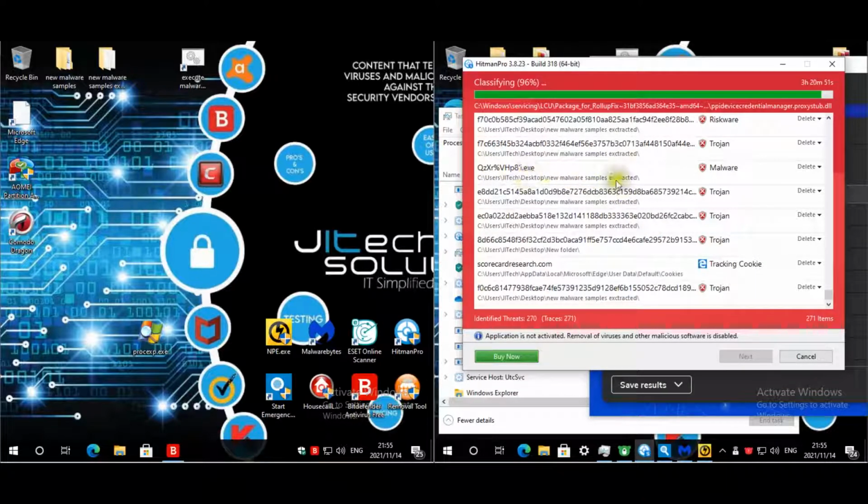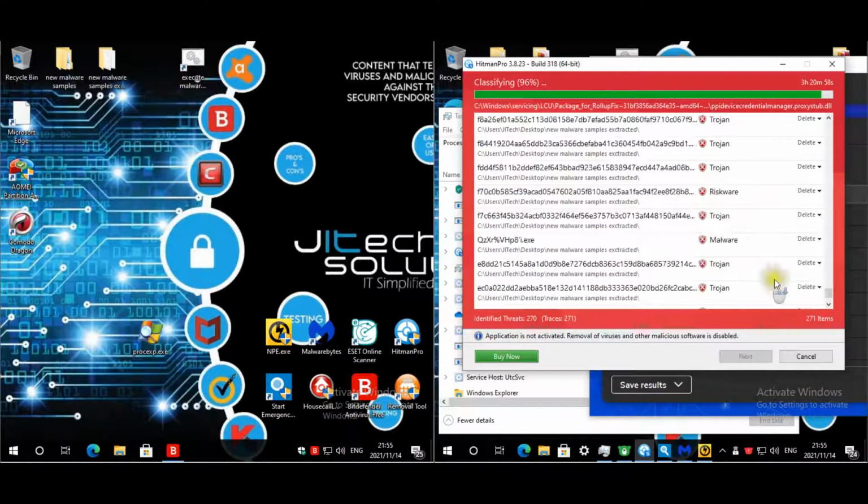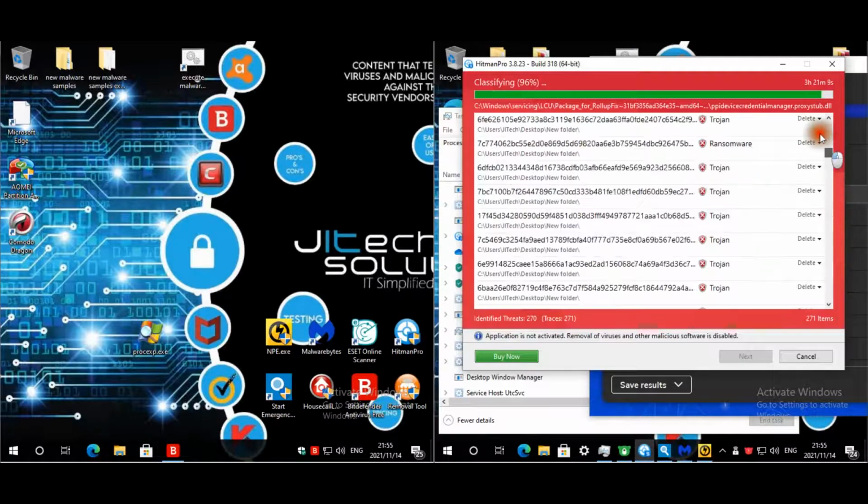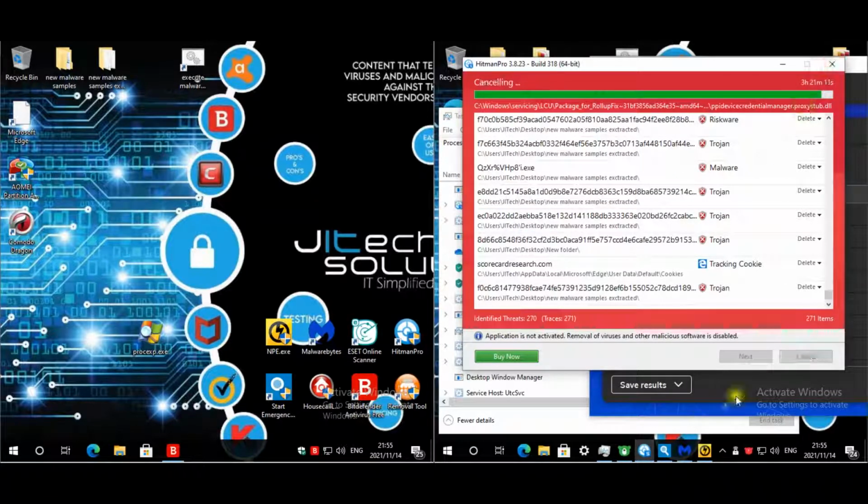Okay, so malware new folder, extracted. It seems like HitmanPro was not able to find anything outside of the two malware folders. We obviously have the one cookie, but that's always there. Yeah, I can't see anything else, so that's also good results. I can close that.